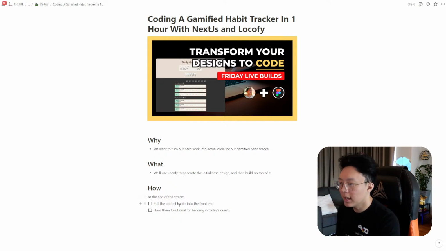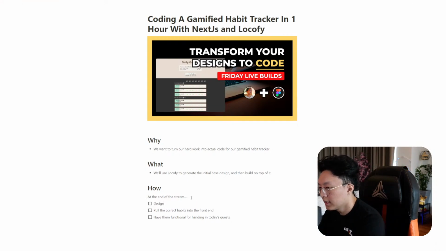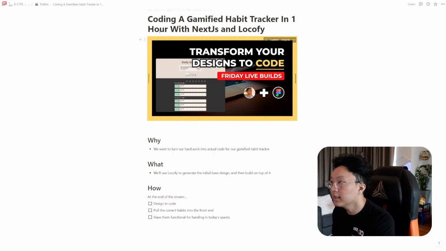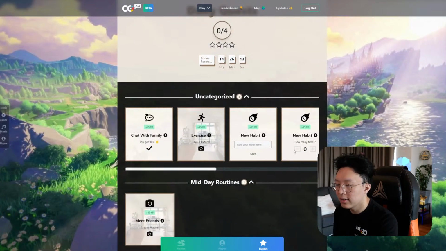So at the end of the stream, ideally we'll have the skeleton of everything, right? We'll have the design into code. So that's like design in code. And then we'll pull the correct habits into the front end because we already have a framework for the dailies. If you go into here, you'll see that we already have everything. So we just need to show this in the new format for sure.